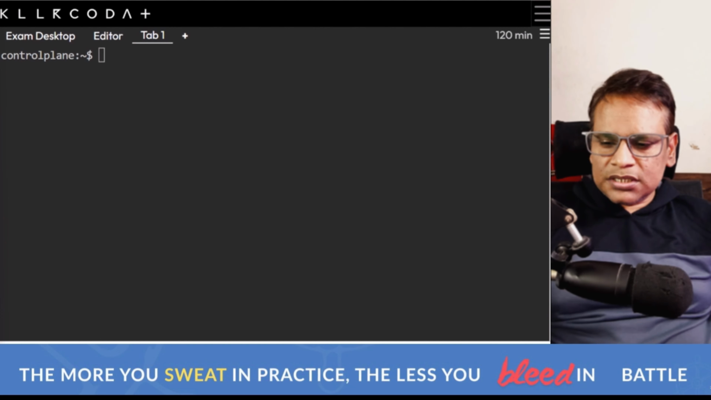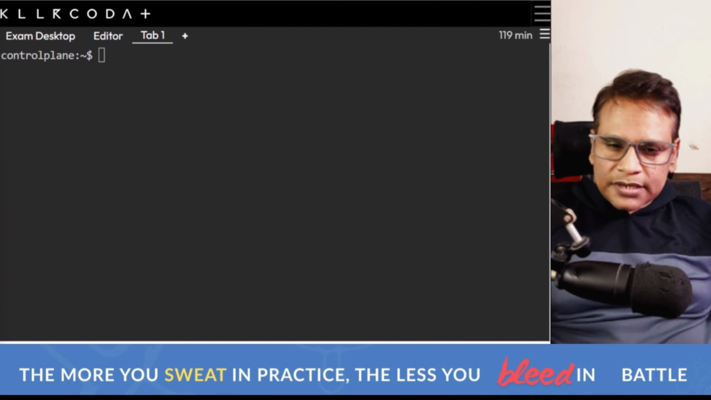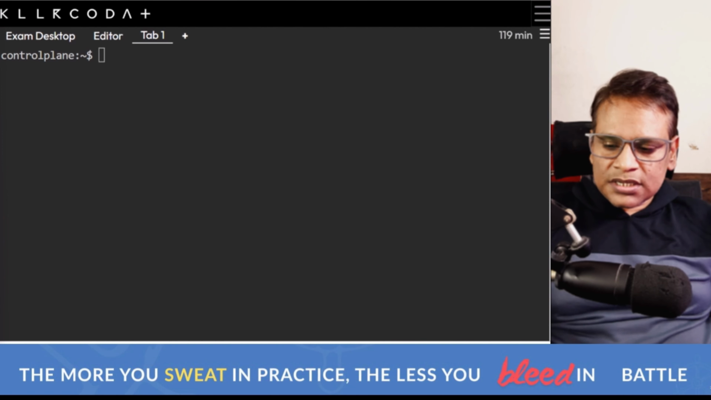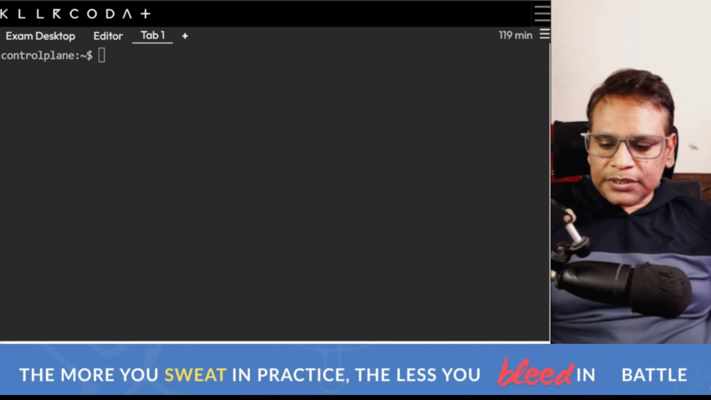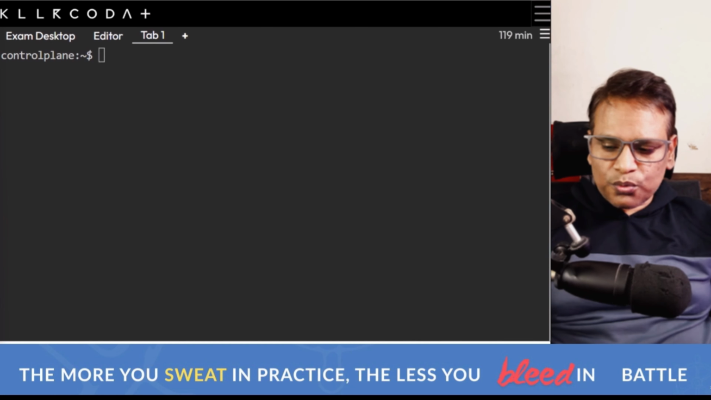So what is the difference between request and limits? Request means the Kubernetes scheduler uses it to decide where to place the pod, and limits means the kubelet enforces it at runtime. So this is the basic difference. For example, if the limit is 500Mi and the pod tries to use 600Mi, then it is OOM killed.